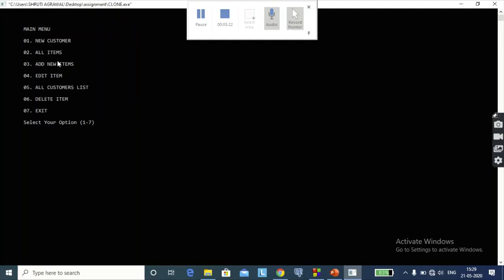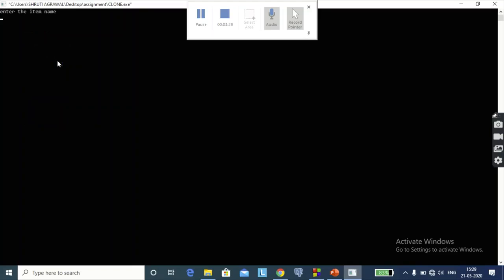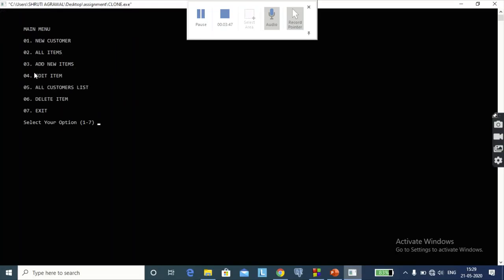In the add new items option, the canteen manager can add all the new items in the canteen. I'm just giving a demo of it. Let's press 3. It is asking the item name. I'll just say it is Coke. The price is 100 rupees. So the item is added successfully, and now it is showing all the list of the items again. You can verify from it whether it is getting added or not.